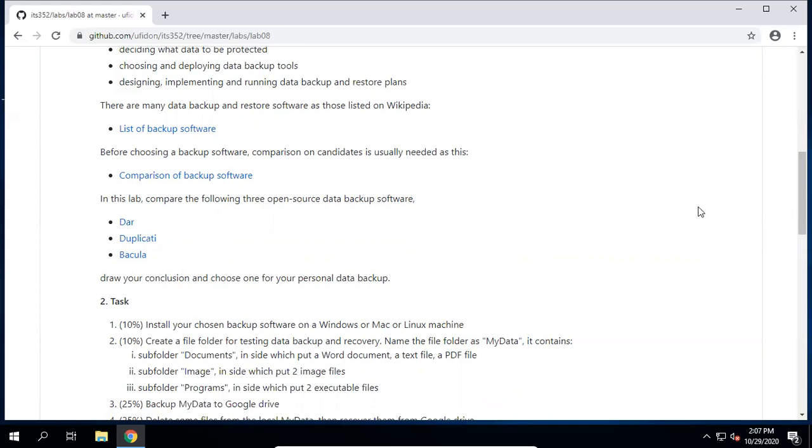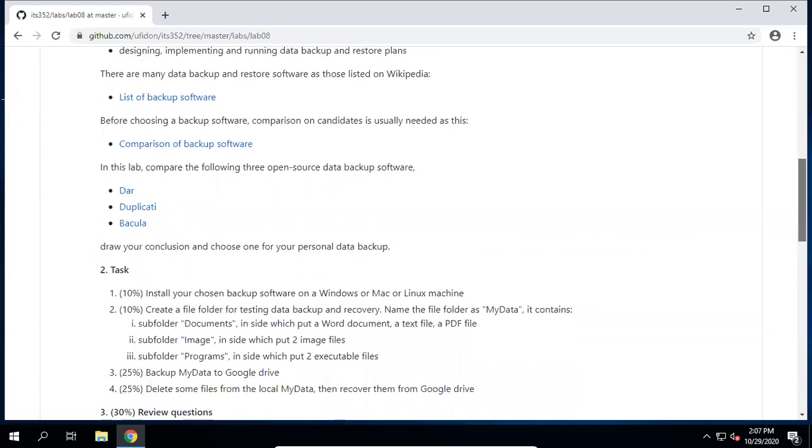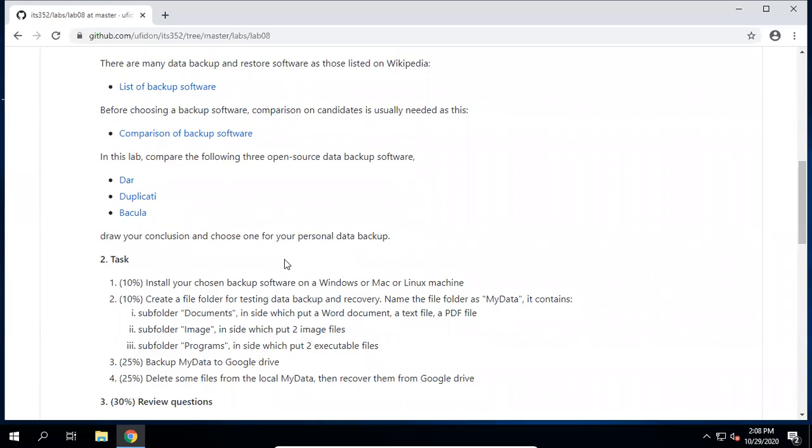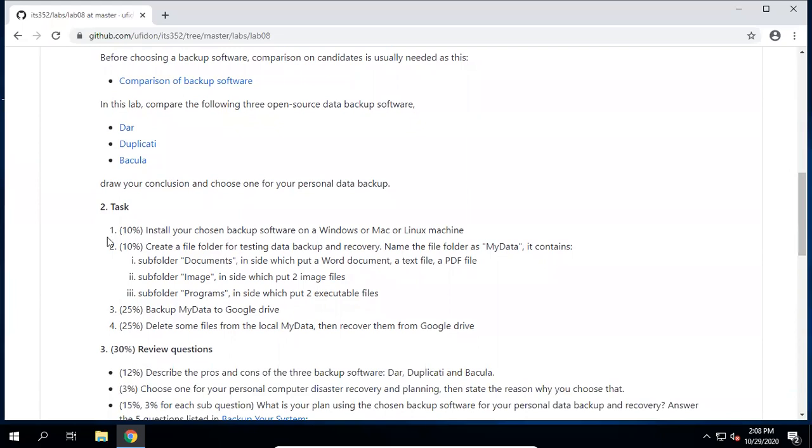Bacula is an enterprise data backup software. So you need to set up a backup machine. Usually we use a Linux machine as the backup server. You run this Bacula server on that Linux machine. Then on your client machine, which may be Windows, macOS, or Linux, you install the Bacula client program, which is a backup program. Then you can send the backup data to the Bacula server. When you want to restore, the client program retrieves the backup from the server and restores it on the computer you want to restore.